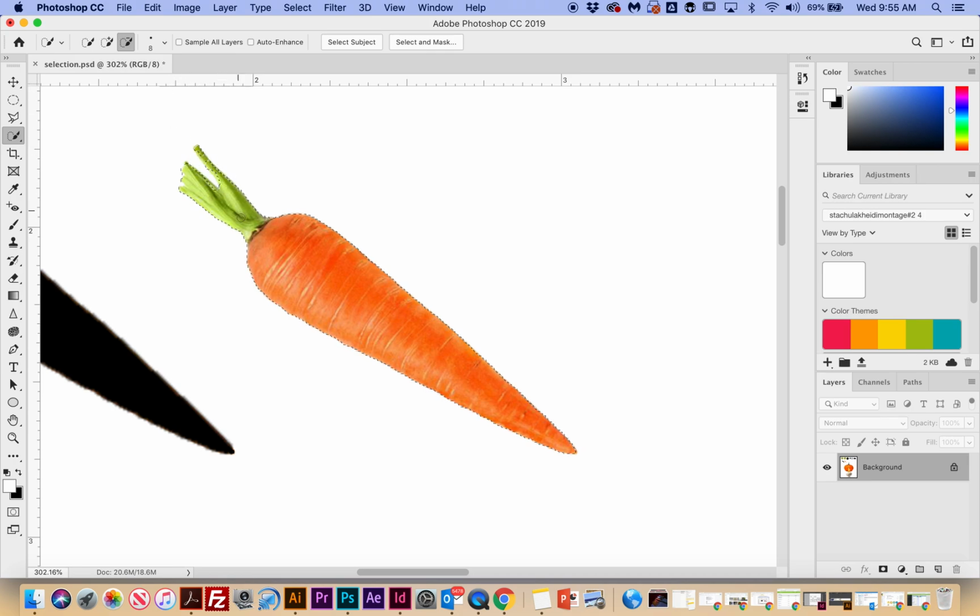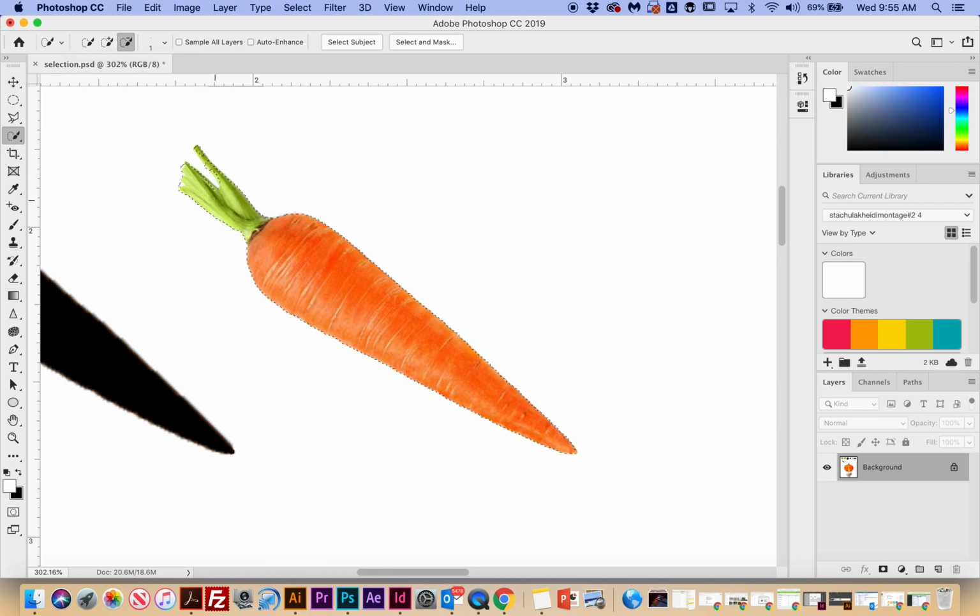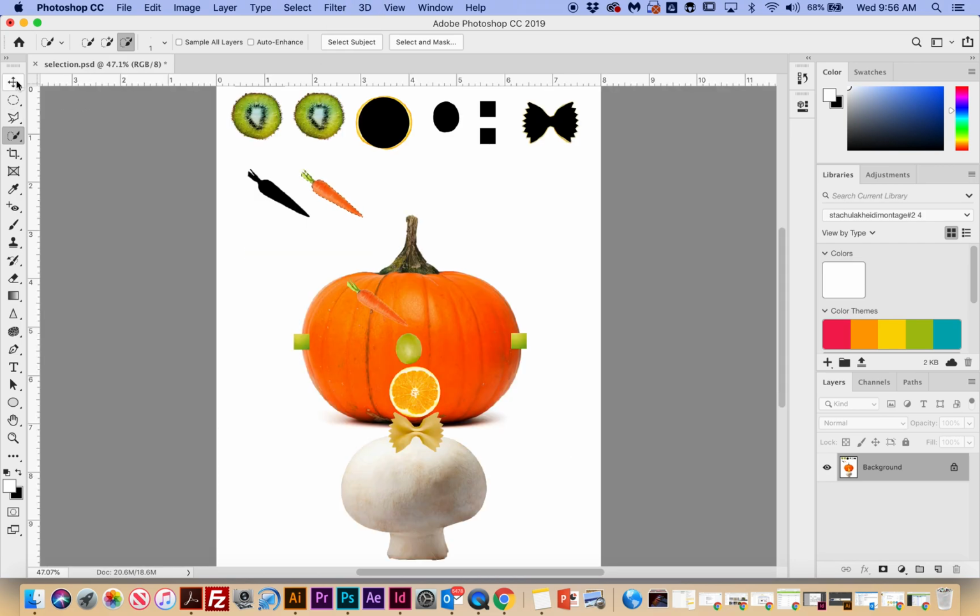So it tries to do its best, you know. I should have probably done a little bit smaller. I'm going to add a little bit more here, and subtract a little bit. So you just have to be really patient when you're making selections. All right, I'm pretty happy with that. Command 0 to back up, and I'm going to move this over here.